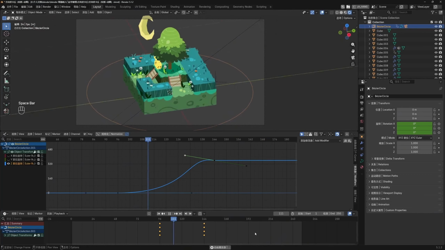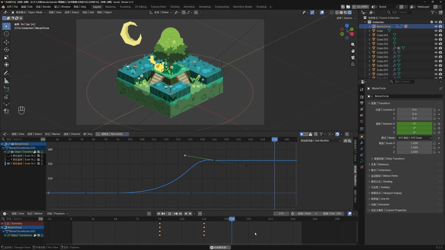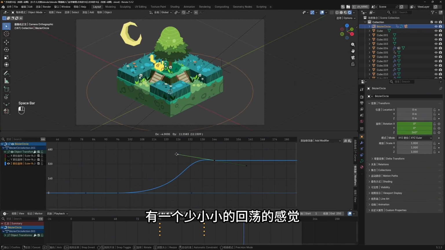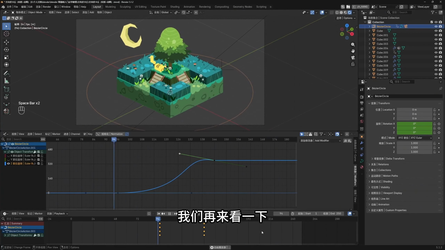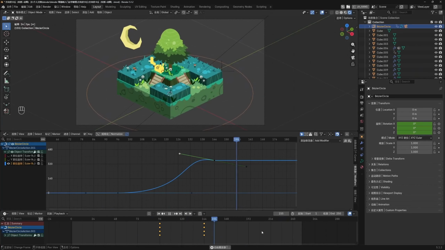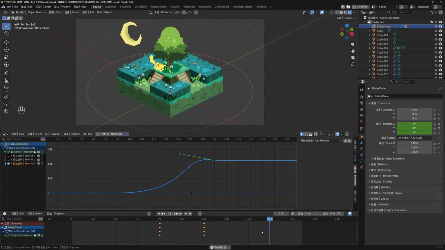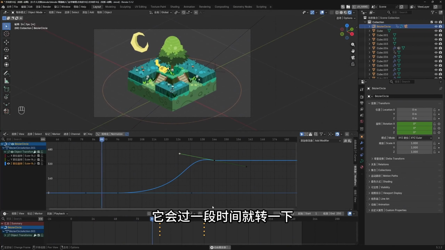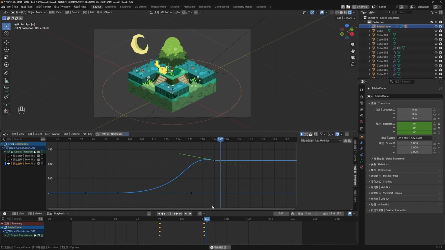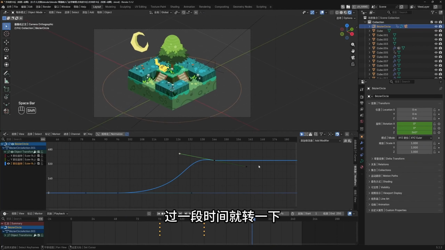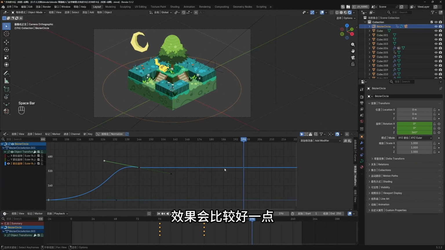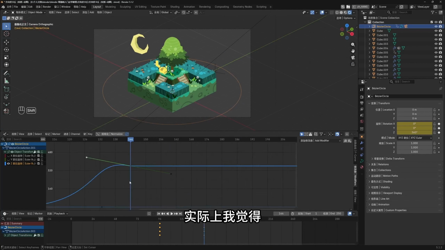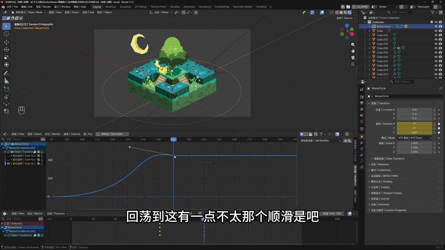Let's take a look again. Right? There is a small reverberating feeling. Let's take a look again. It feels pretty good now. It will turn around after a while. Turn it around after a while. The effect will be better. In fact, I think this echoes. A little not smooth.